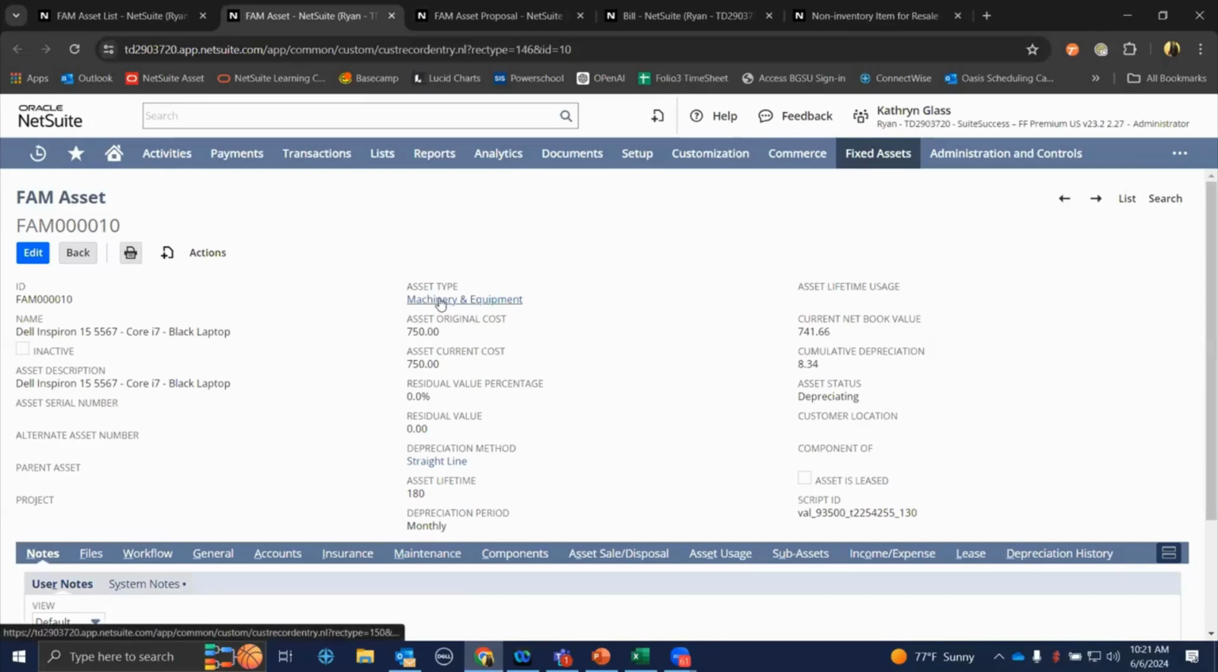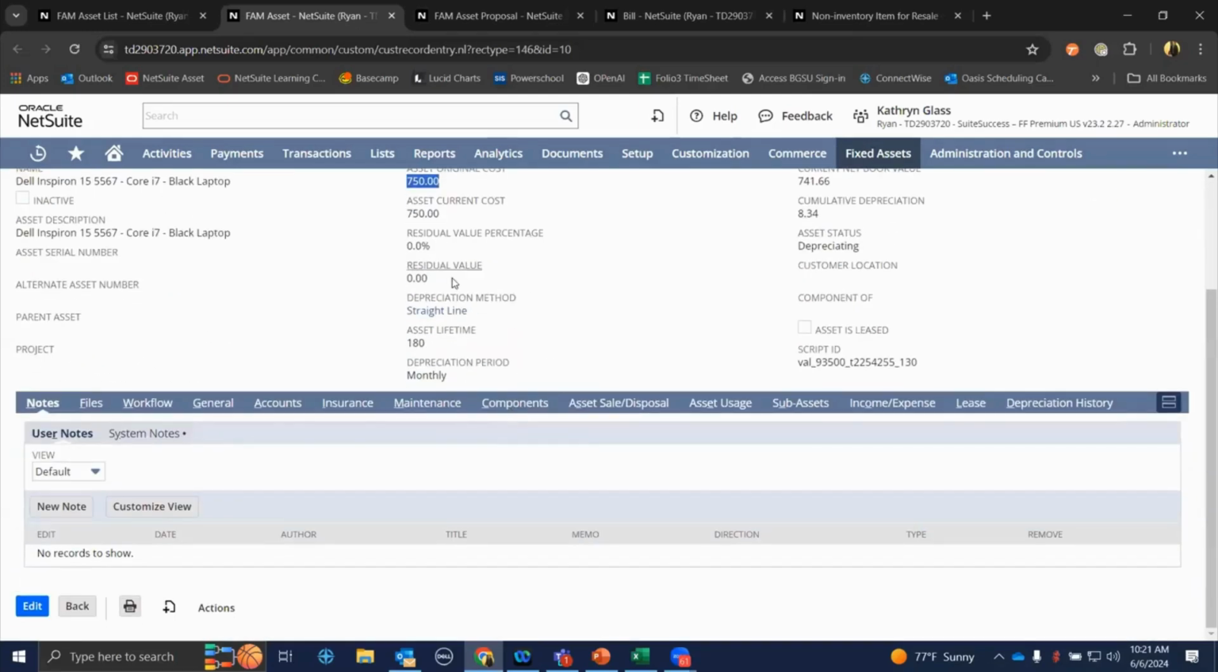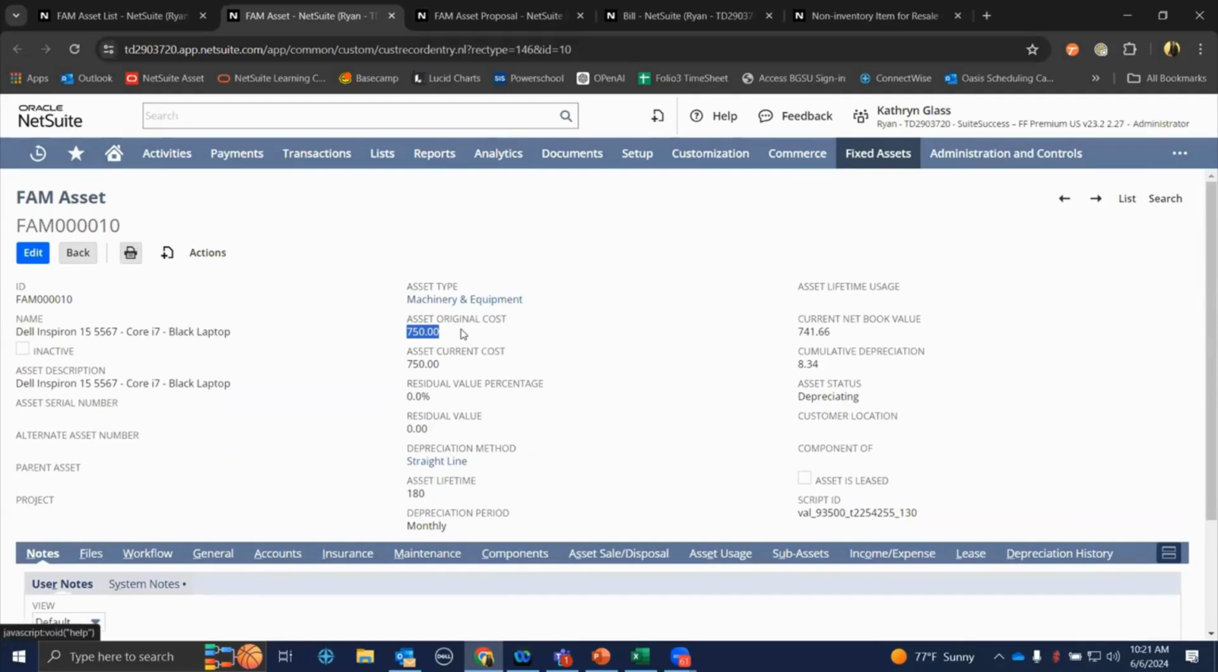Here's where it's tying its asset type. Here's where we've got its original cost, what the current cost is, right? What the depreciation method is, all that stuff that was defined by those asset types. Coming over here, we can see what the current net book value is and what the cumulative depreciation of this asset is as well. So that's all the information that we're storing in the header record of our fixed assets.